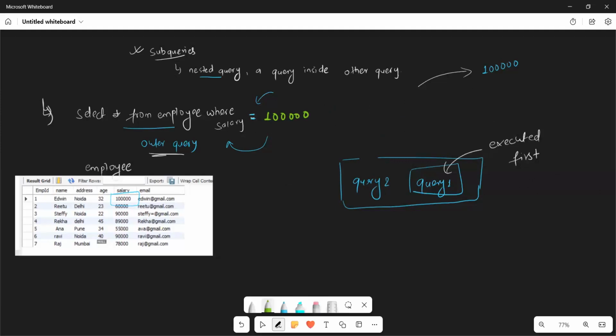The final result that you will get would be from this only. That is, select star from employee where salary is equal to 1 lakh. Then you will get the output, that is, all of the information of the employee who has the salary of 1 lakh.